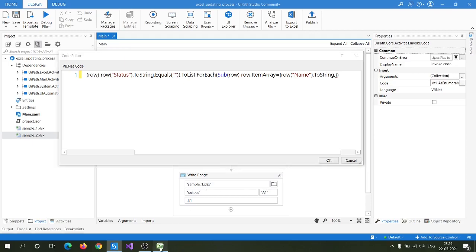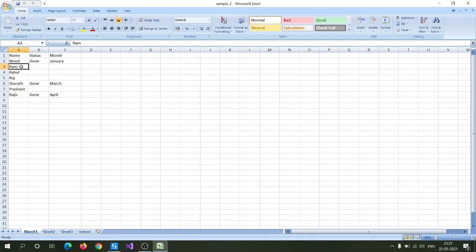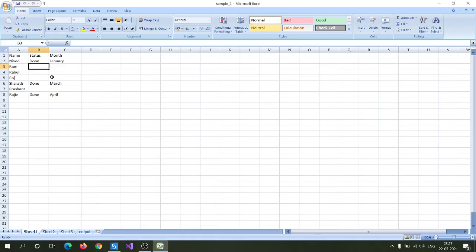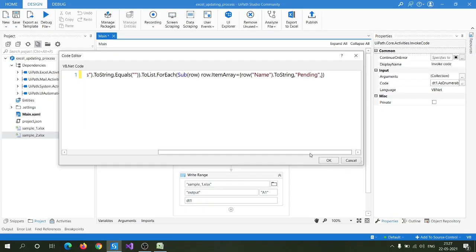This is the first column, the first element of the array, that is the name. Next we have to update the status. What should the status be? It should be pending, so we update the status as pending. The next element should be the month. Here we have to update it with the current month. How can you obtain the current month? Now dot ToString, sorry, you have to get the name of the month.